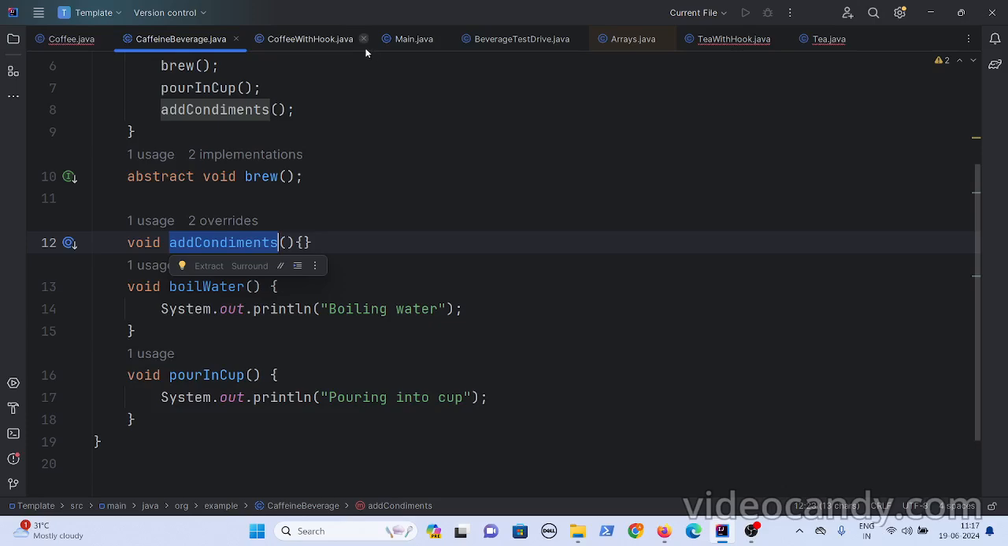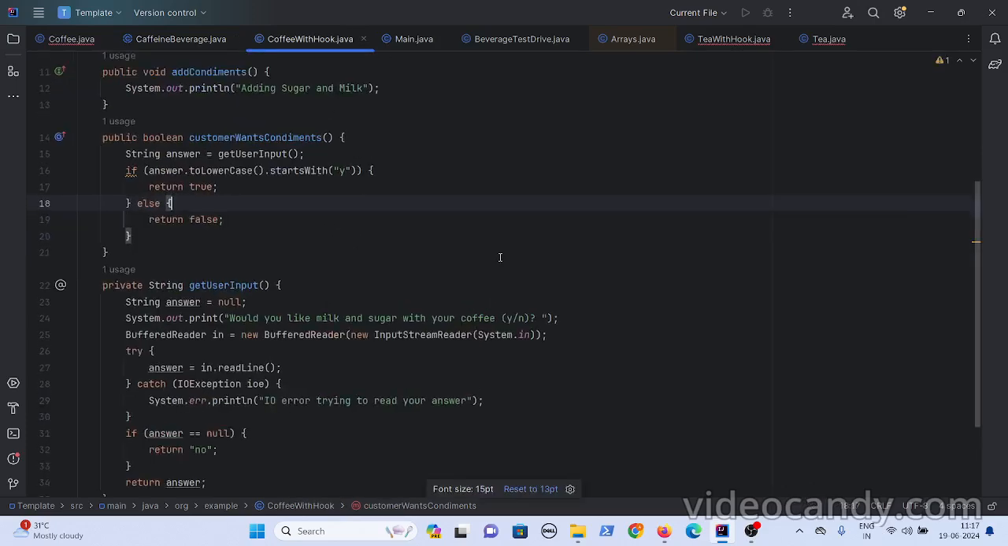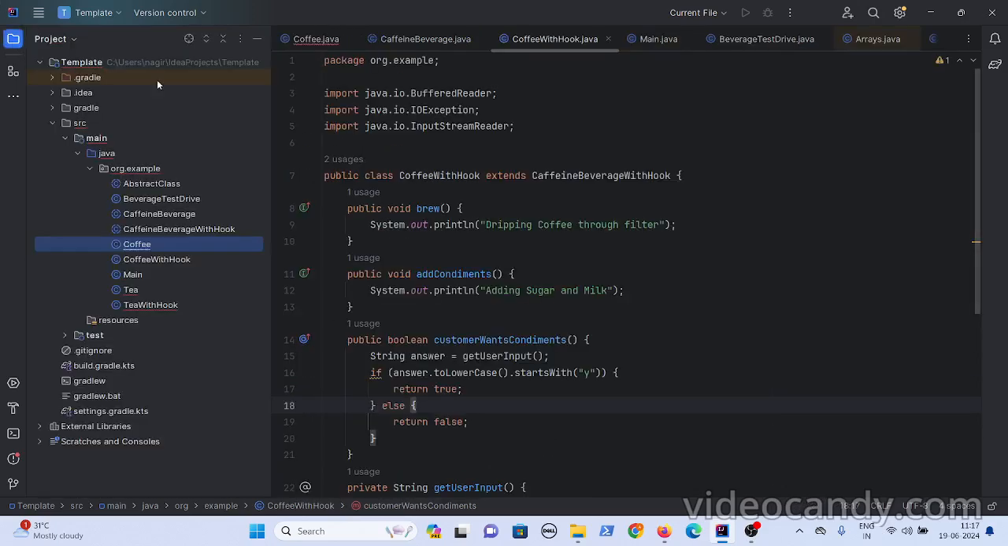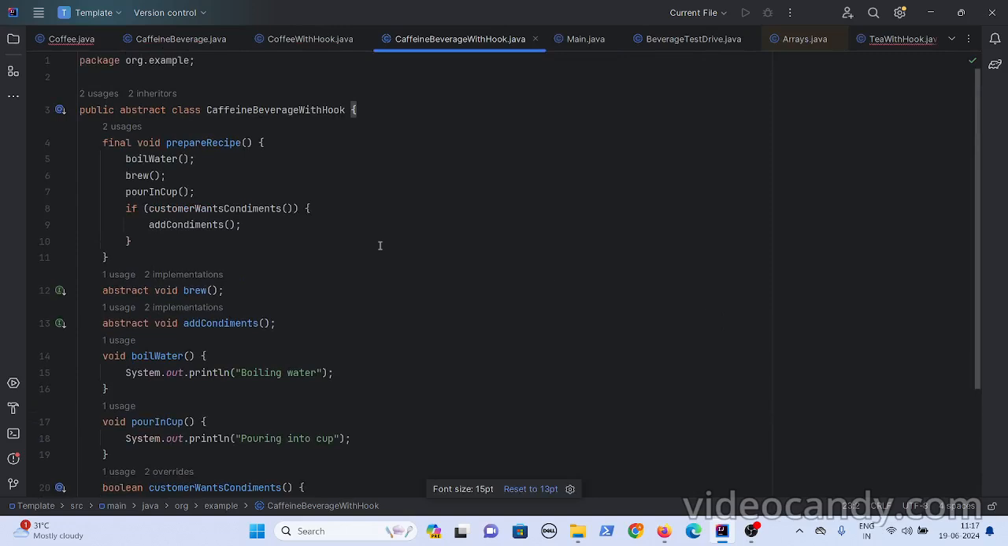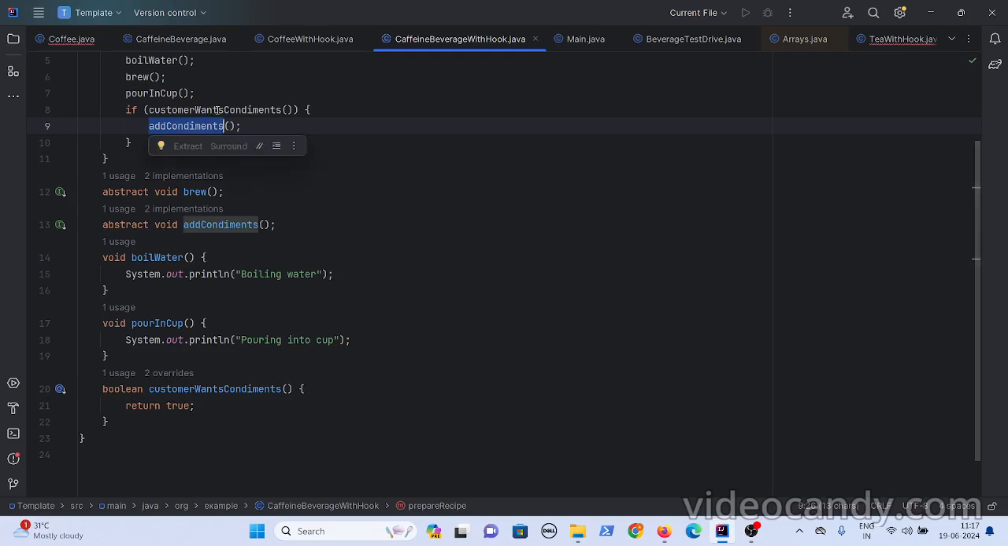If you see here, coffee with hook and all. So if you see caffeine beverage, this is with the hook method. What is happening here is, if the customer wants condiments, then only add condiments. Now, customer wants condiments, by default, they are returning true.